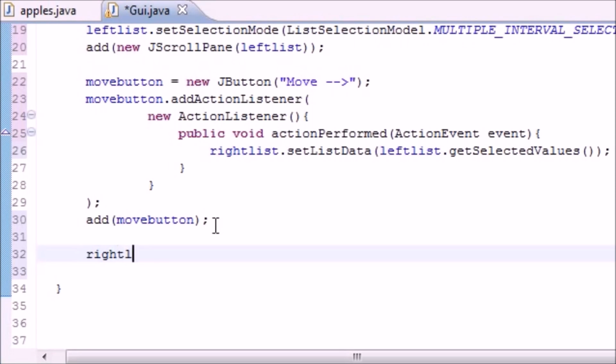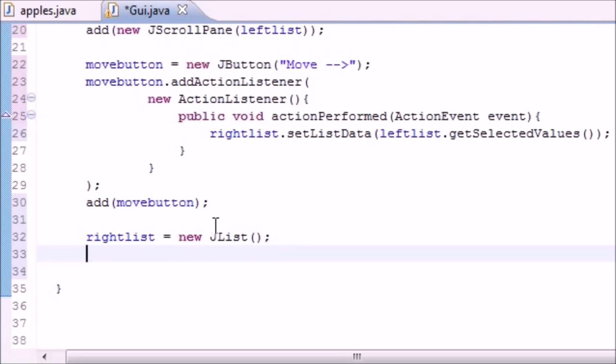So let's go ahead and make right list, and set it equal to new JList, and we don't need any parameters for it because by default we want nothing in it, so that's why we don't need any parameters for it right now. You can if you want, but it'll be kind of useful.